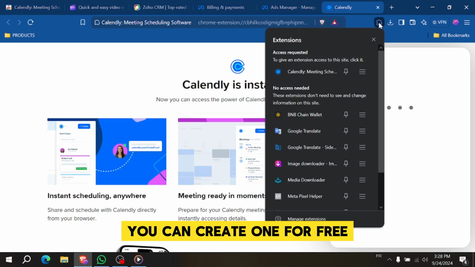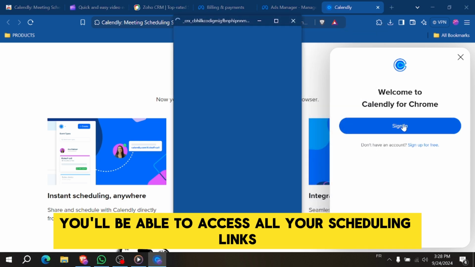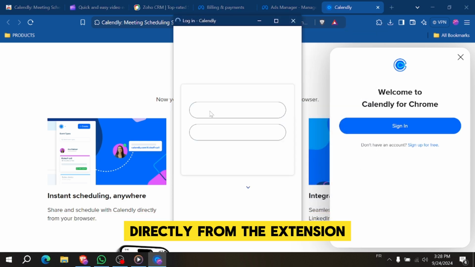If you don't have an account yet, you can create one for free. So once logged in, you'll be able to access all your scheduling links directly from the extension.